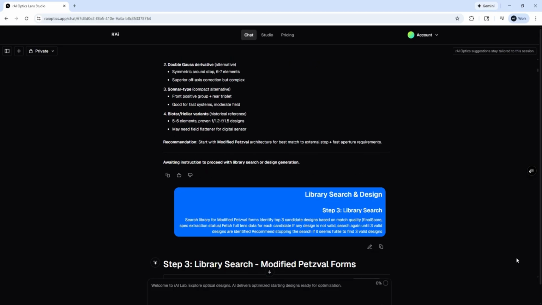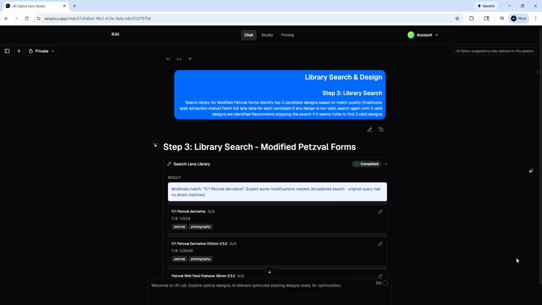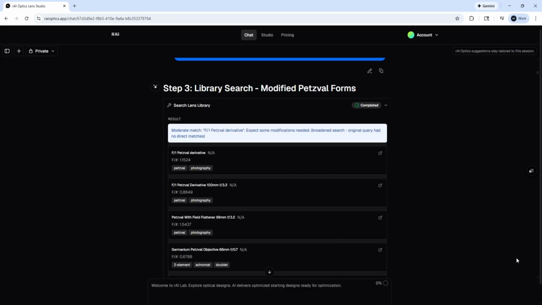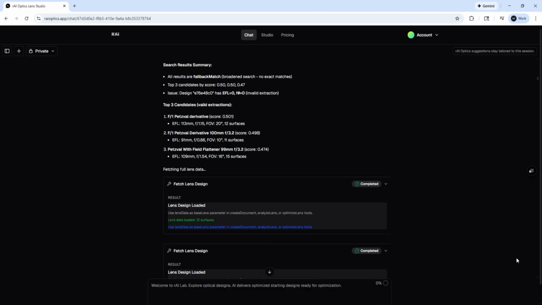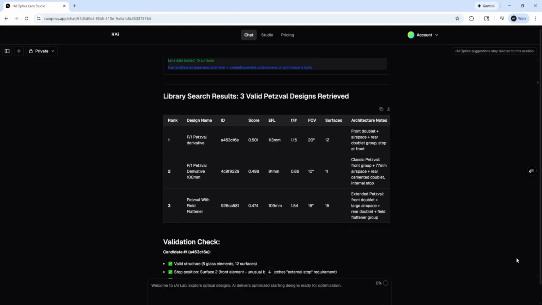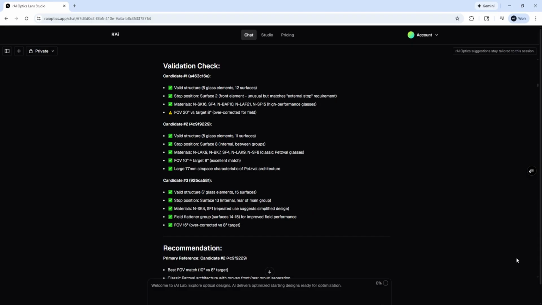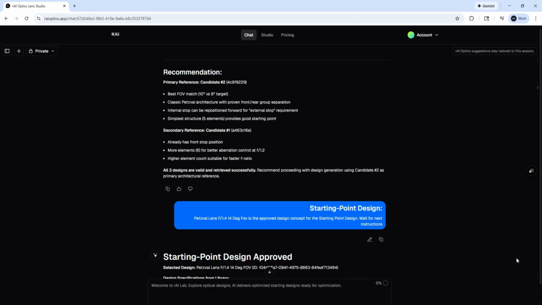From this reasoning, several candidate design forms are proposed. Each represents a viable architecture within the defined trade space. You can inspect each library file using the launch icon, while RAI checks alignment with the original architectural intent using the same criteria. Each candidate is then scored and checked for compliance against metadata and file content. Based on this analysis, clear recommendations are provided for the designs most aligned with the original requirements. Based on this review, the Petzval f/1.4 with a 14-degree field of view is selected as the starting point.